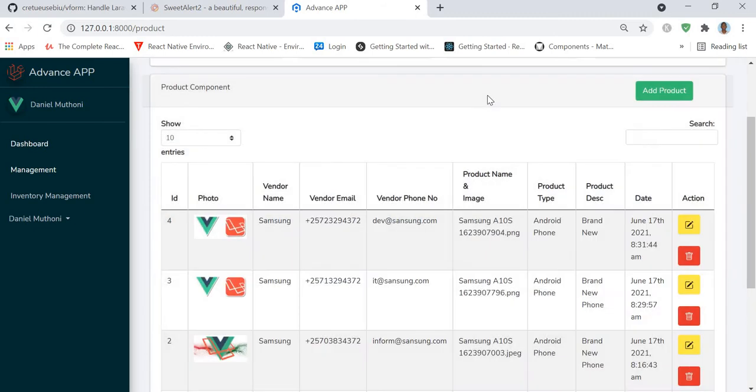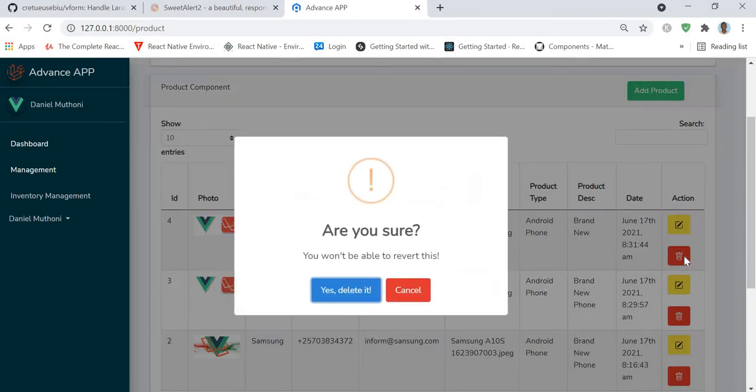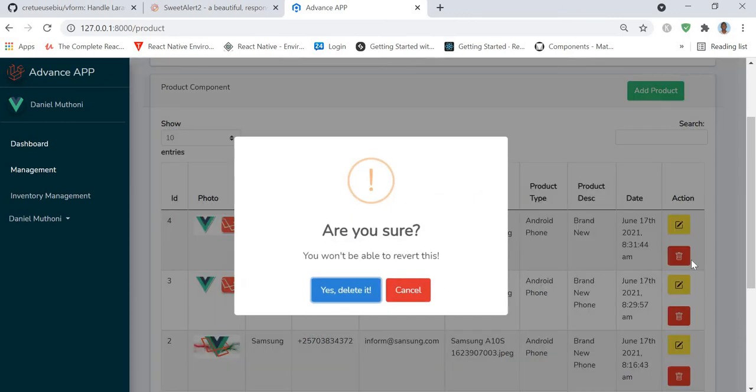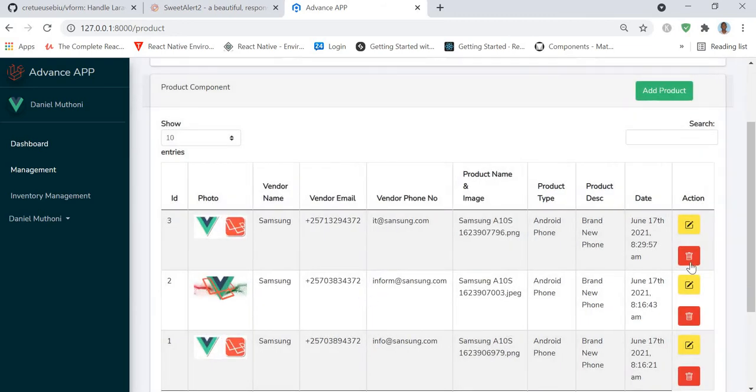The last operation is the delete operation. You see, for example, if you didn't want to delete this record and accidentally you click delete, it will not delete the record. It has to ask you if you really want to do so. If you want to delete, say yes, delete it, and it will automatically delete that record. But if you cancel, it won't delete that record. So we are going to learn how to apply the SweetAlert confirmation feature to confirm whether the person wants to delete or not. So those are some of the concepts that we are going to learn on the front end using Vue JS.